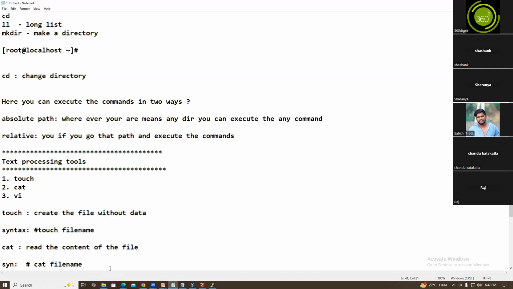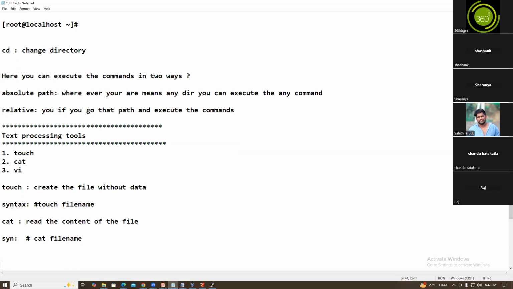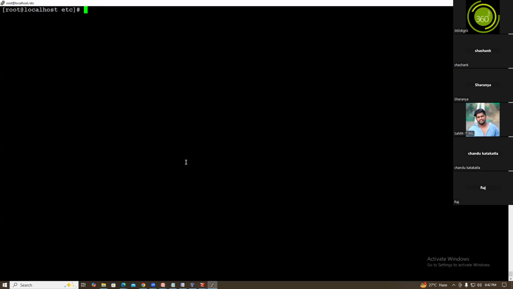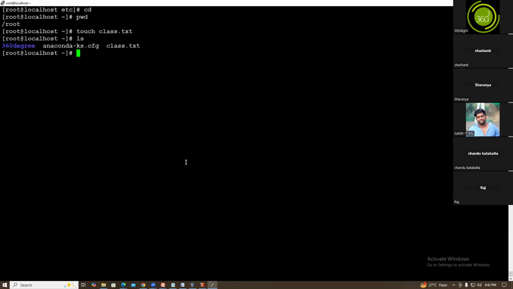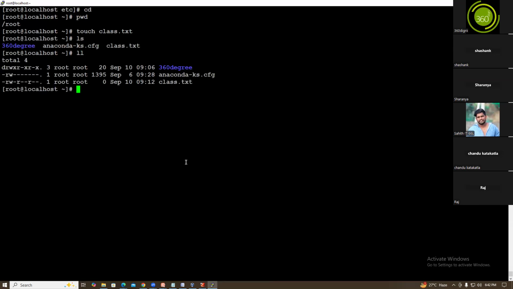Guys, understood? So touch and cat. Touch is nothing but creating a file without data. Let me show you. cd, where you are under root. Touch file name. For example, touch class1.txt. So I created the file. Yes, class1.txt is the file. ll, yes, this is the file.